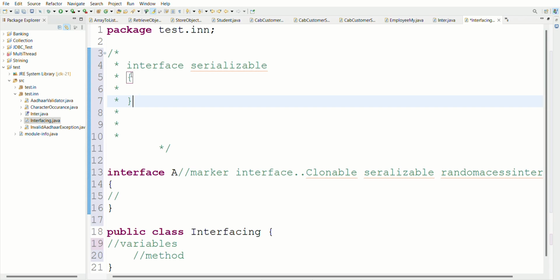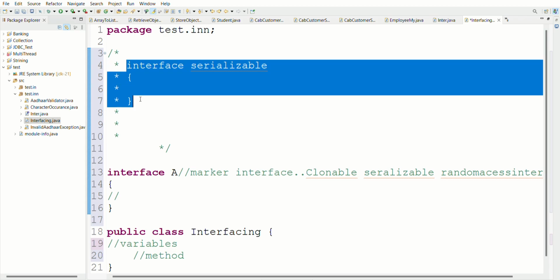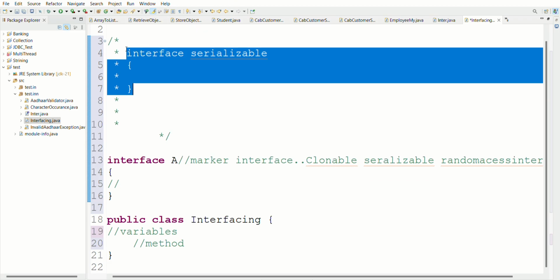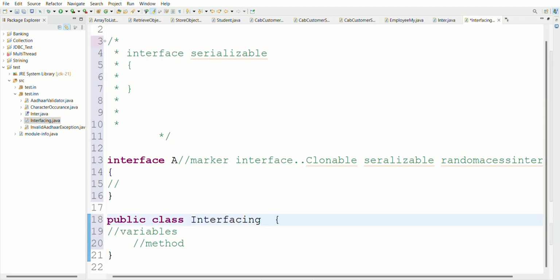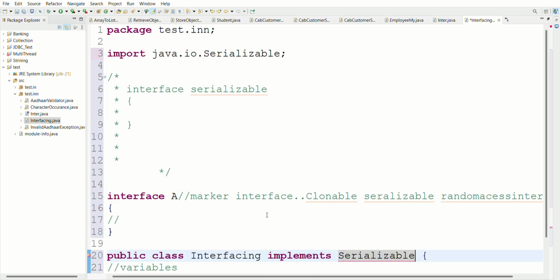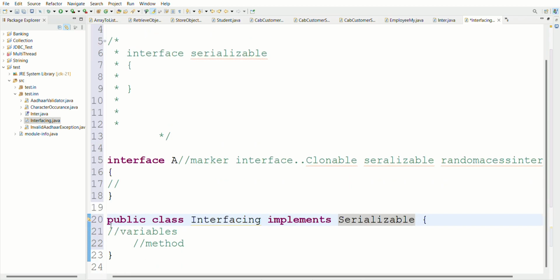Got it? Then you may ask what is the need of this blank interface? There are no methods or variables in this interface. So what is the purpose of this type of marker interface? This type of interface is only meant to tell our JVM that this class can be serialized. For example, public class InterfaceTesting, this is my class, implements Serializable. Got it? There is no compilation error.